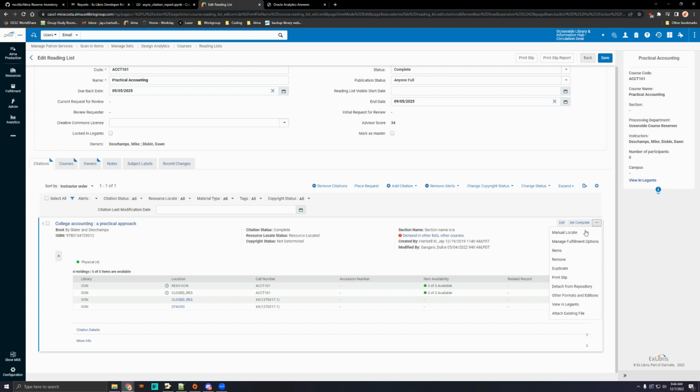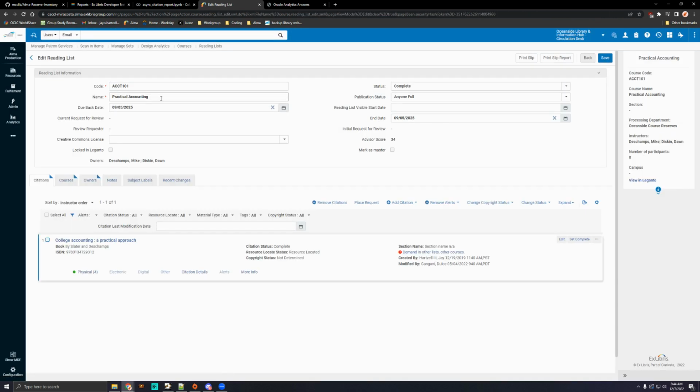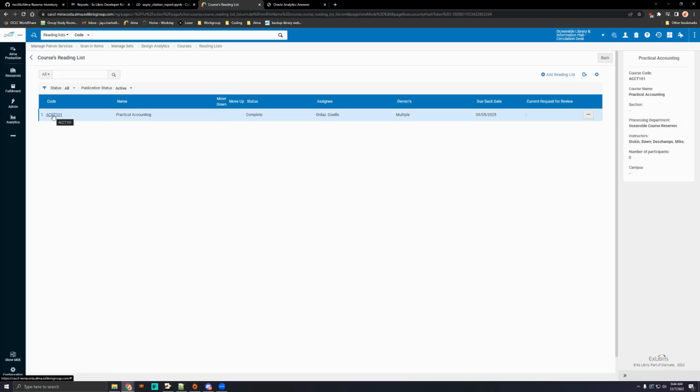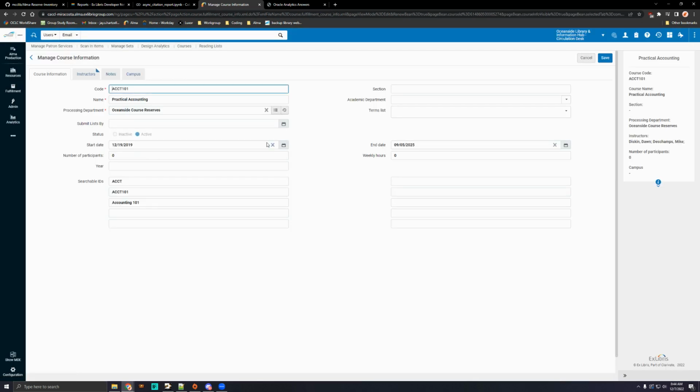And if I go to the citation and go to items, you'll see that there are different barcodes, and some of them are in our open reserve shelves, some of them are in closed reserve shelves. What this report is doing is grabbing these barcodes, the physical item information, and tying it to the reading list and course information. So the course information, this is the course information right here.